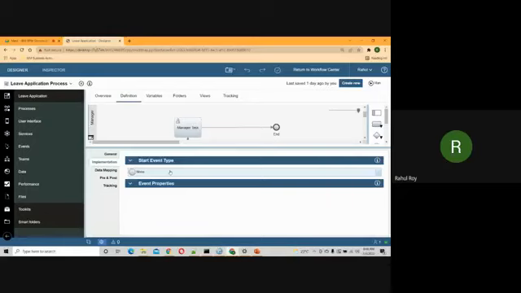Okay, next we have intermediate events. So how can intermediate events be implemented? On the right-hand side palette, you have this one intermediate event. You can see the third last component. If I drag it over here, it becomes an intermediate message event.